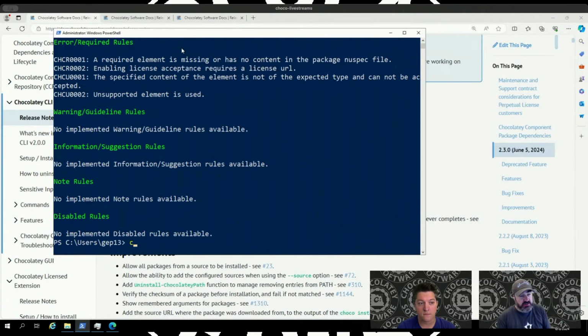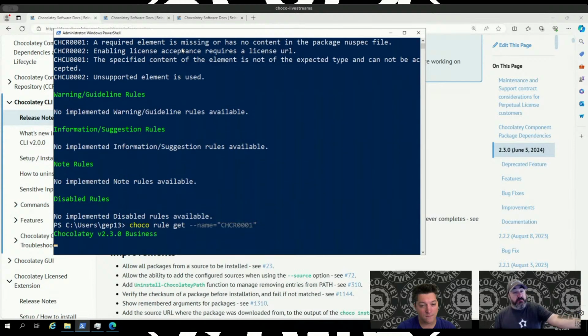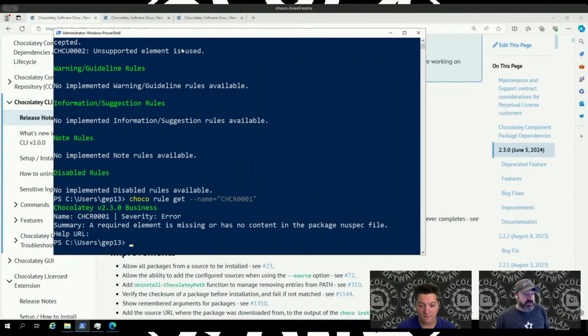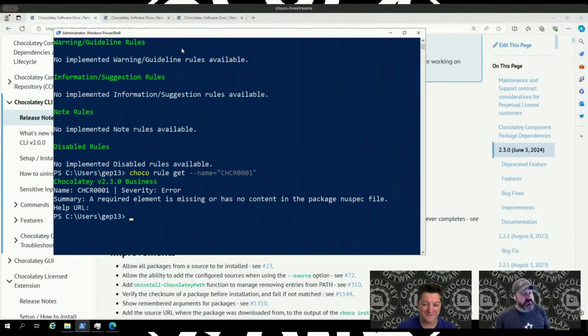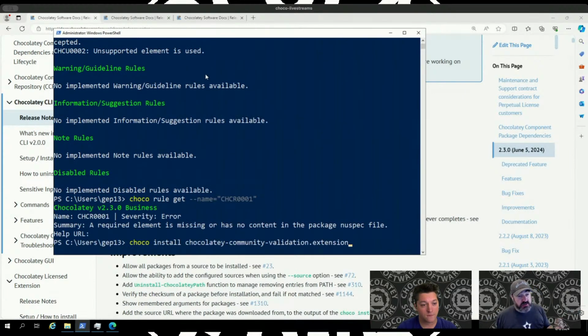The other one that we can do actually is we can do Choco Rule get --name, and then we could do chcr001. So that just brings up the rule specific information. If there is any additional information that we can provide to the user about that rule, we can do it through getting a specific one. So that's very similar to what we've got for features and config values. You can get a feature, you can get a config value, you can now get information about a specific rule. Sure. Okay.